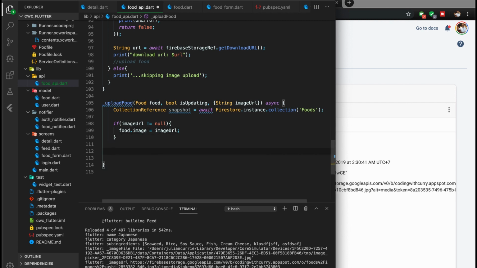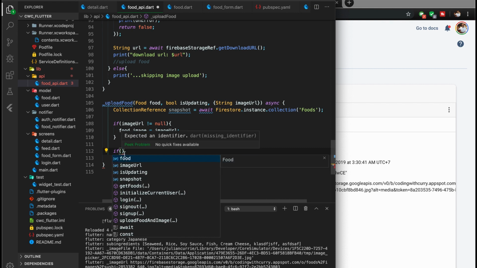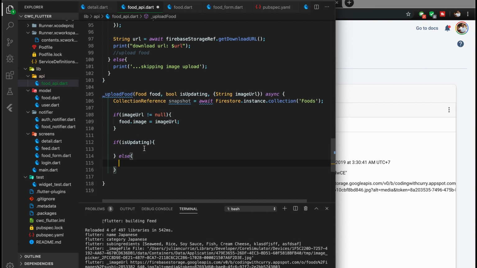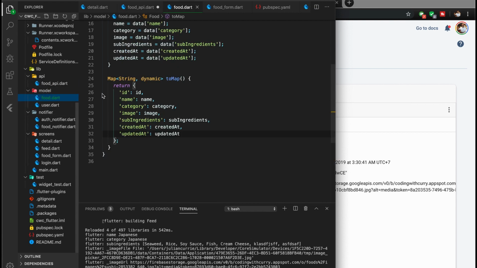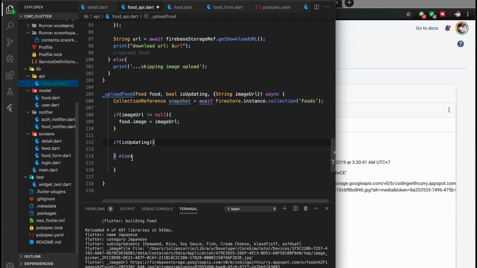Okay, and now I want to say if we're updating the food. So if is updating, I want to do something else. Okay, so if we're updating our food, I want us to know when we have updated the food. So we have an updated at field in our food object, so we need to set that here. So I'm going to do food.updated at equals. So we need a timestamp object.